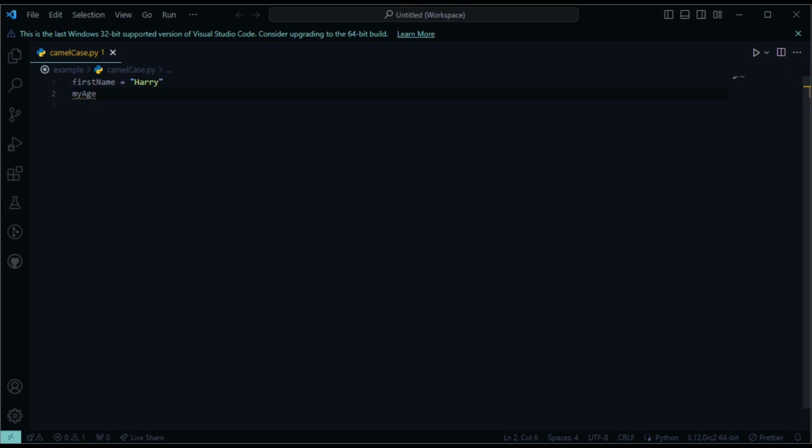Another style is snake case. In snake case, all letters are small. Words are separated with an underscore. For example, first_name. Another example is my_age.